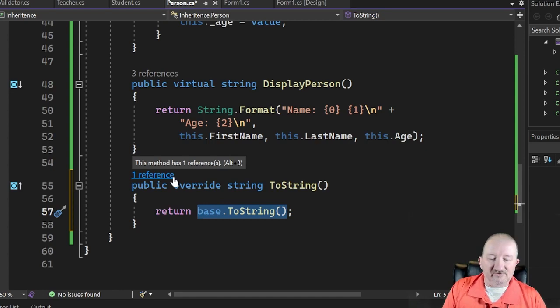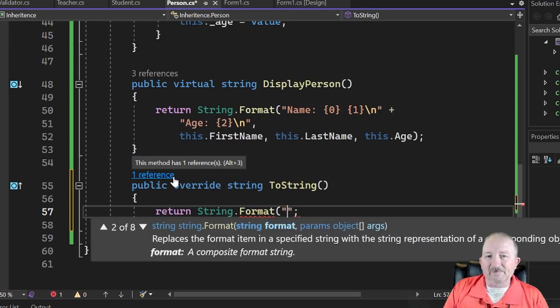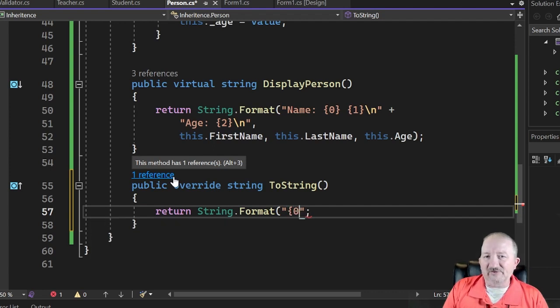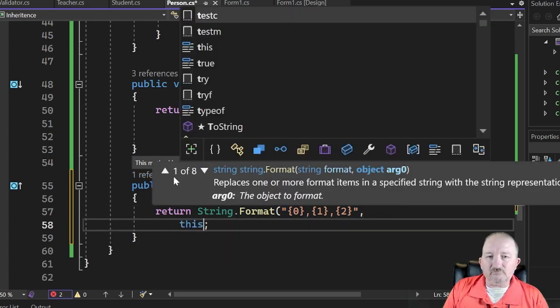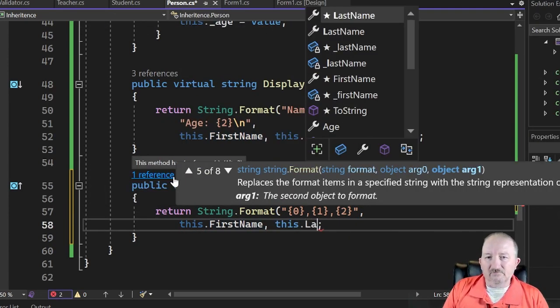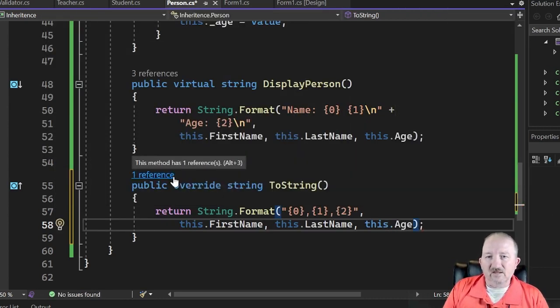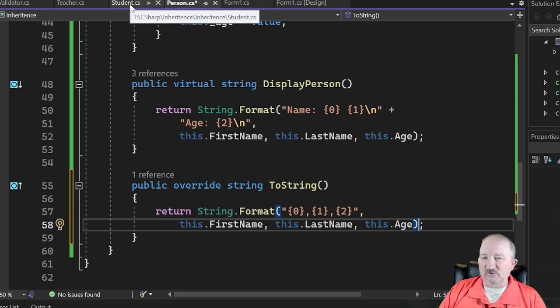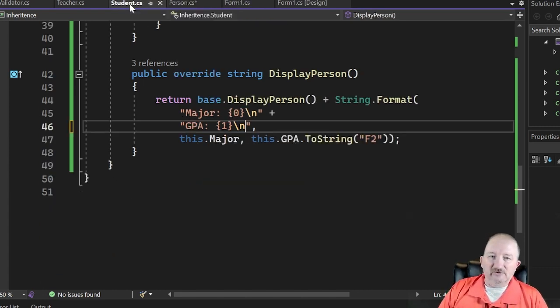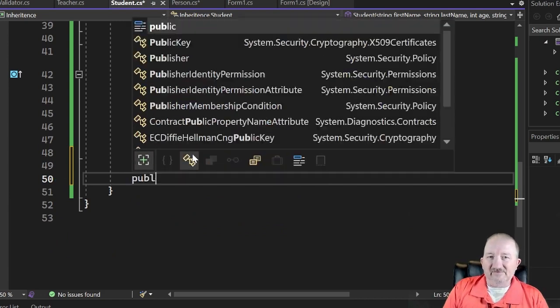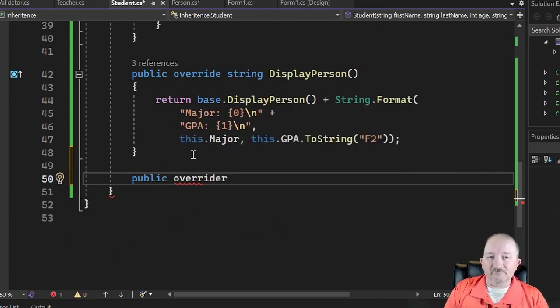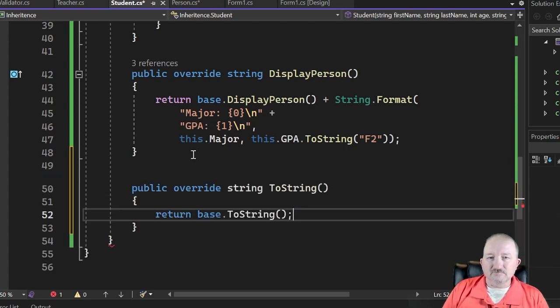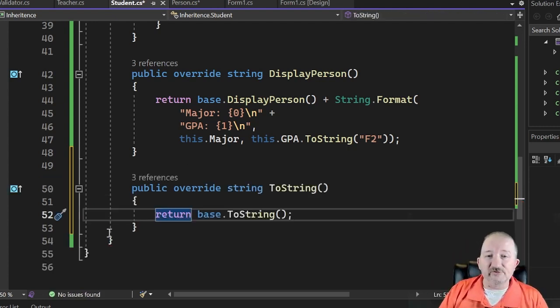So what I want to do is return string.format, and I'm going to use this to create a comma-separated value sheet, or a CSV file. So I've created this string that's going to have the first name, the last name, and the age, and they're just going to be separated by commas. And then in the student class, I want to further override that to make sure that I get the additional information from the base class, but also from the student class.